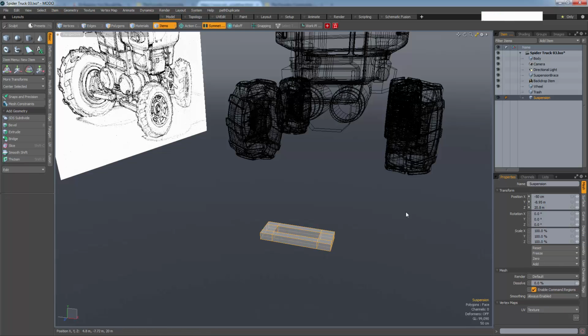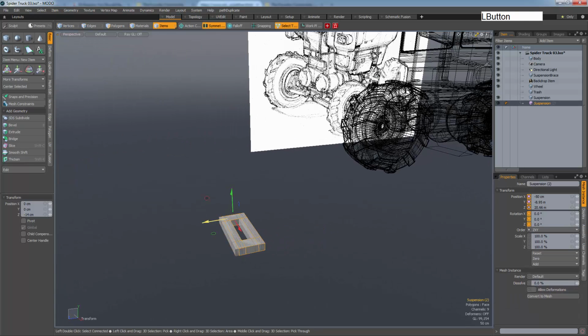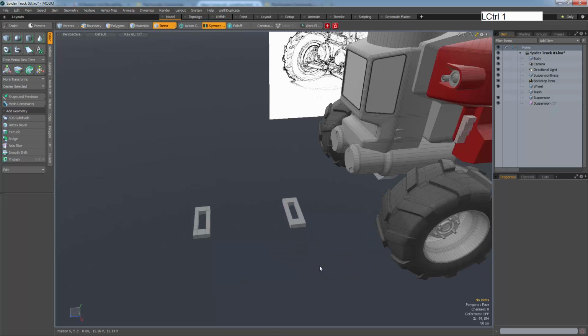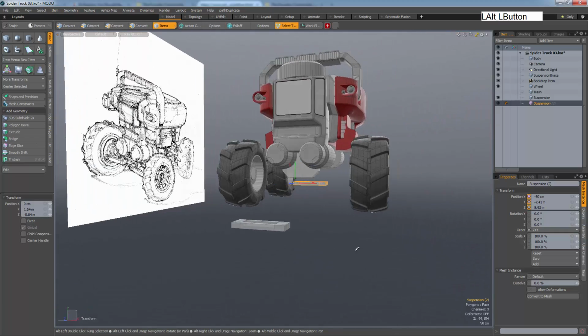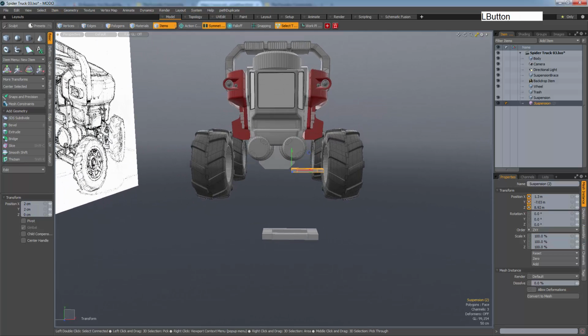So let me grab this item. If I press Shift D, that will create an instance of it. Shift D and move. So the instance will look purple and it'll have italicized letters. So there's the instance. If you want to see the instance, you can hold down Control 1, toggle background, and now just move it into place here wherever you think the suspension would be.